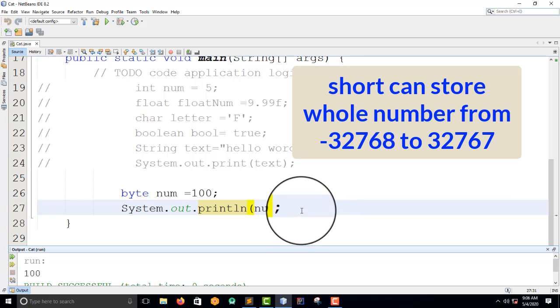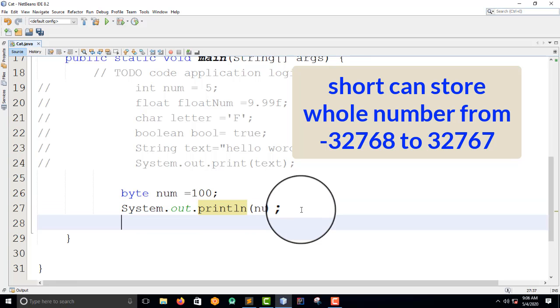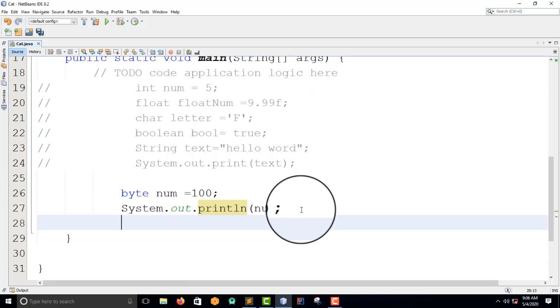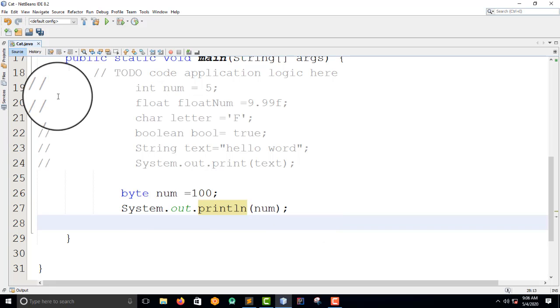That's all about bytes. So let's talk about short. A short data type can store a whole number from negative 32,768 to 32,767.